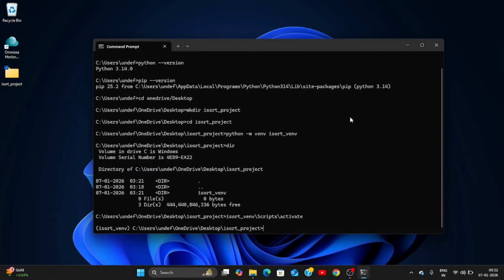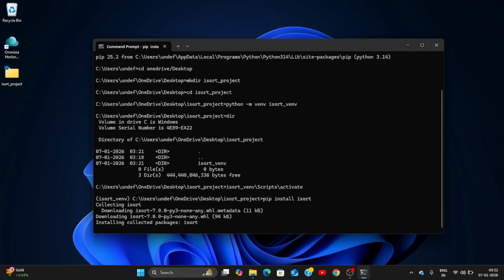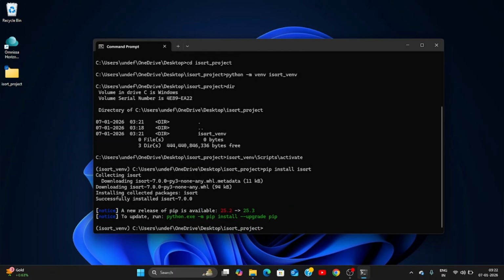Now let's install the isort library. So the command will be pip install isort. Hit enter. You can see the installation has begun. And it ended very quickly. And it says successfully installed isort 7.0.0.